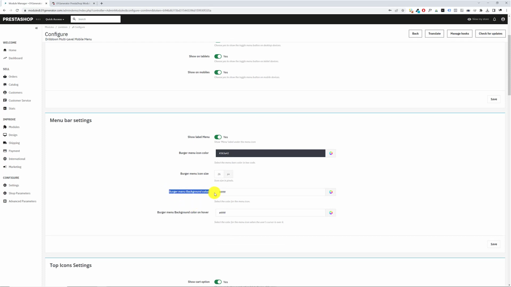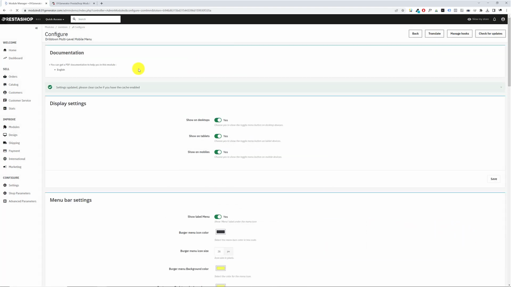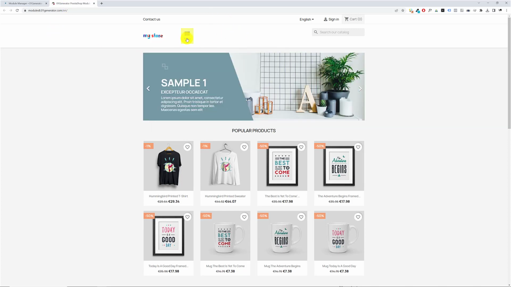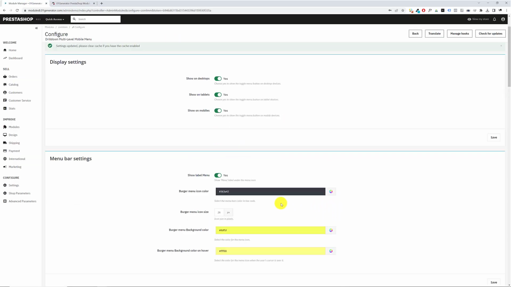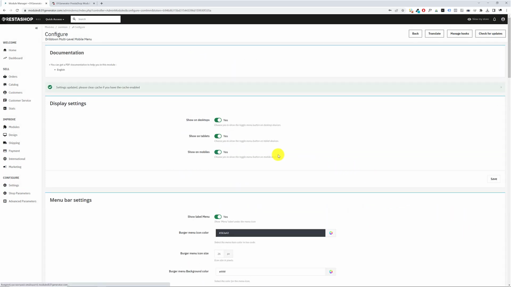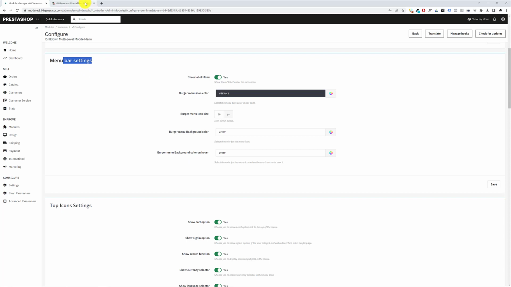And the burger menu background color, just to show it to you, because I like it in white. And on hover state, when the customer's cursor is over it, I'm going to say a lighter yellow. Save, refresh. There it is. Perfect. So I'm going to put the white ones back again and save. And that was the menu bar settings.